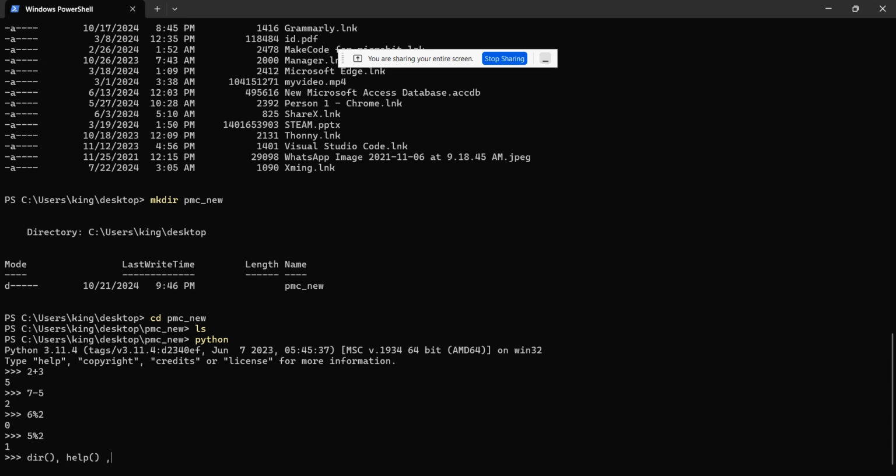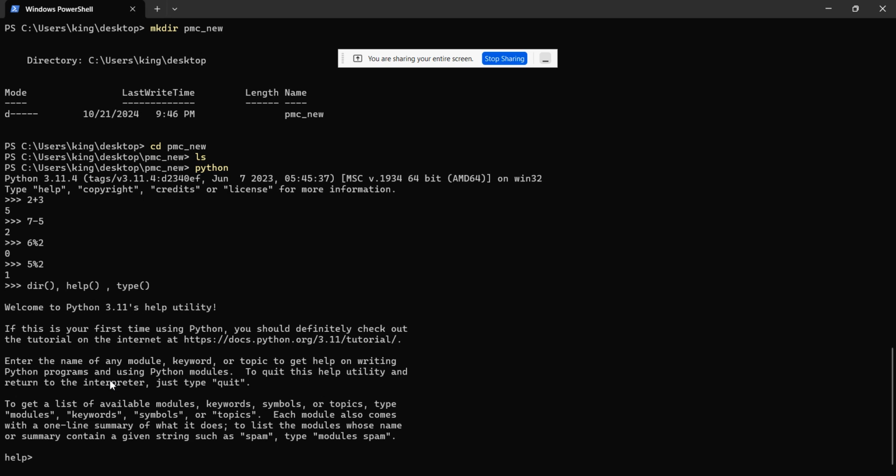Then it gave us other information, like enter the name of any module, keyword, or topic to get help, or write a Python program, and using Python modules. To quit this help utility and return to the interpreter, I believe when I talk about interpreter, you understand, just type the keyword quit. So it just tells us what to do.